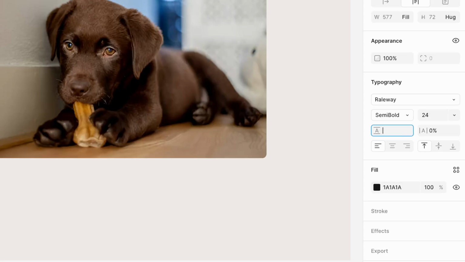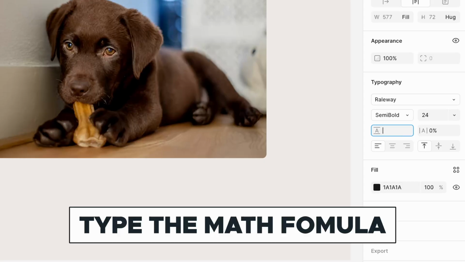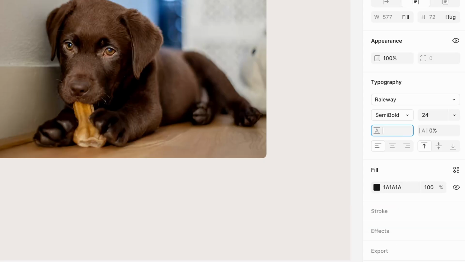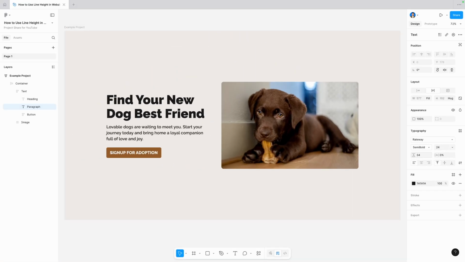So let's erase everything and type in our math formula for calculating line heights. Type 24, which is the font size of the paragraph, multiplied by 1.4, which is the same as 140%. Press enter and Figma will calculate it for us, giving us the total of 33.6 pixels. For best practice, let's round off the line height to 34 pixels. We are now done fixing the line height for both the heading and the paragraph.